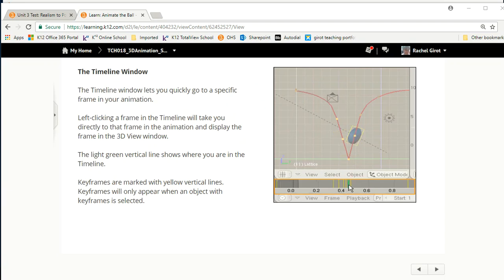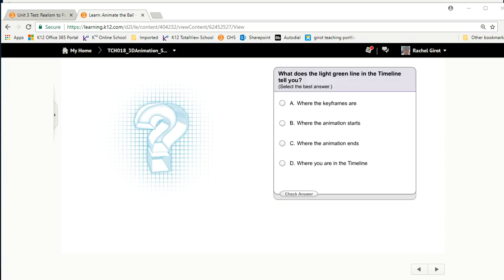The timeline window. The timeline window lets you quickly go to a specific frame in your animation. Left-clicking a frame in the timeline will take you directly to that frame in the animation and display the frame in the 3D view window. The light green vertical line shows where you are in the timeline. Keyframes are marked with yellow vertical lines. Keyframes will only appear when an object with keyframes is selected.